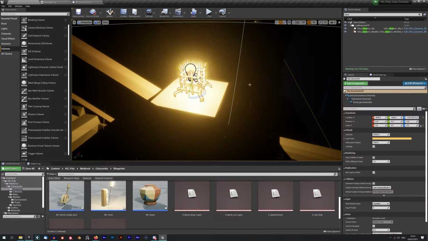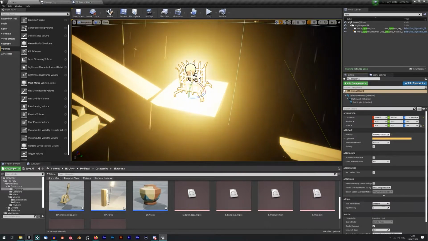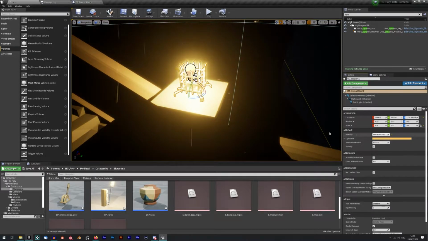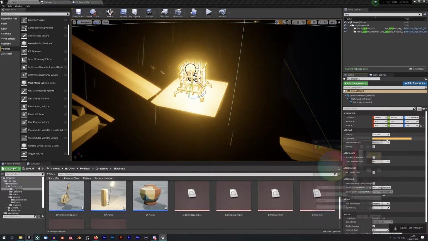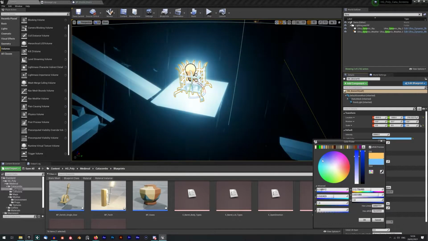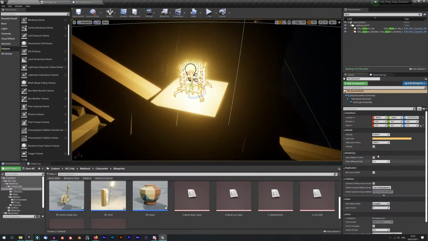For instance, the brazier, you can change the intensity. You can change the color. Pretty basic stuff, as I mentioned earlier. You can turn it off if you want.